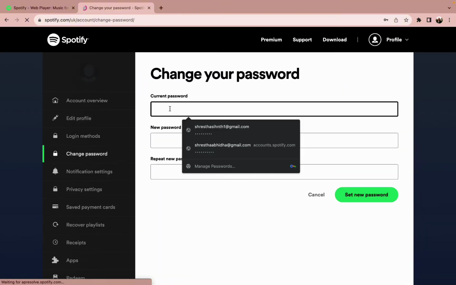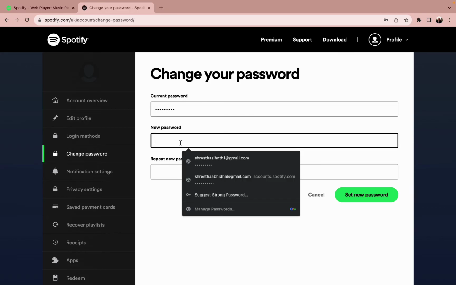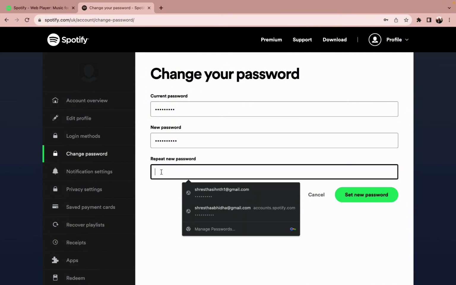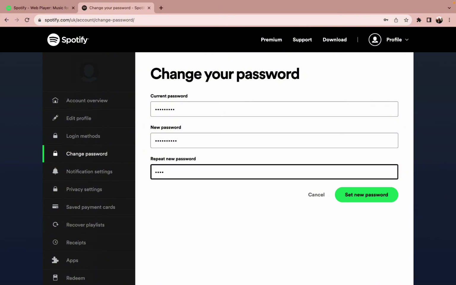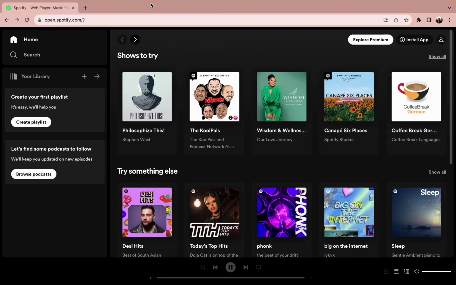Once you choose this, you need to just type in your current password and your new password which you want to be set. After finishing up typing the new password, you have to repeat the same password again for confirmation. Once you are done with all of these, you need to click on set new password and you're all done. So this is how you change the password on your Spotify account.